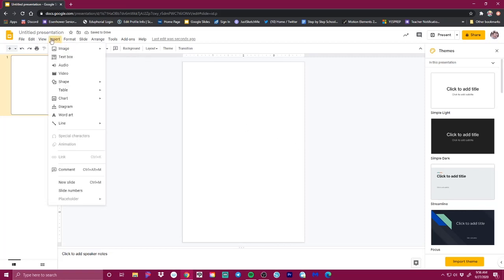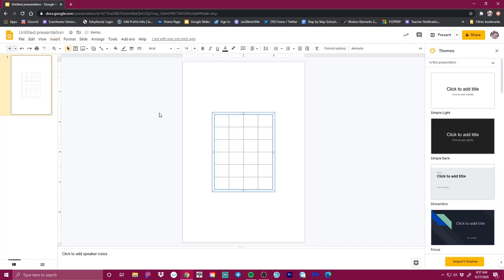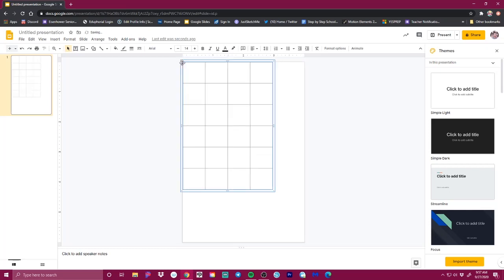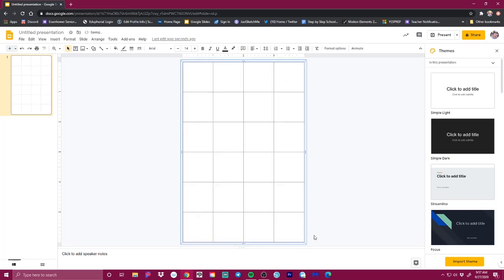Now go up to Insert and then down to Table, and you're going to make a table that is 4:6 squares big. Click on that and it'll pull it over here. Drag each corner to the corner of your paper, canvas, whatever you want to call this, and it should give you perfect 4:6 inch squares.